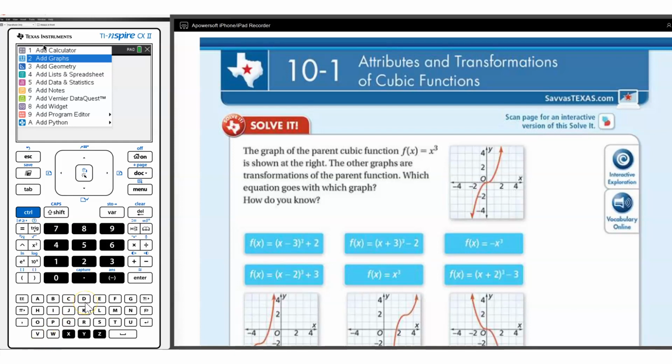Today's lesson has to do with attributes of transformation of cubic functions. We have a cubic function here. It says a graph of the parent function f of x equals x cubed is shown at the right. The other graphs are transformations of the parent function. Which equation goes with which graph?